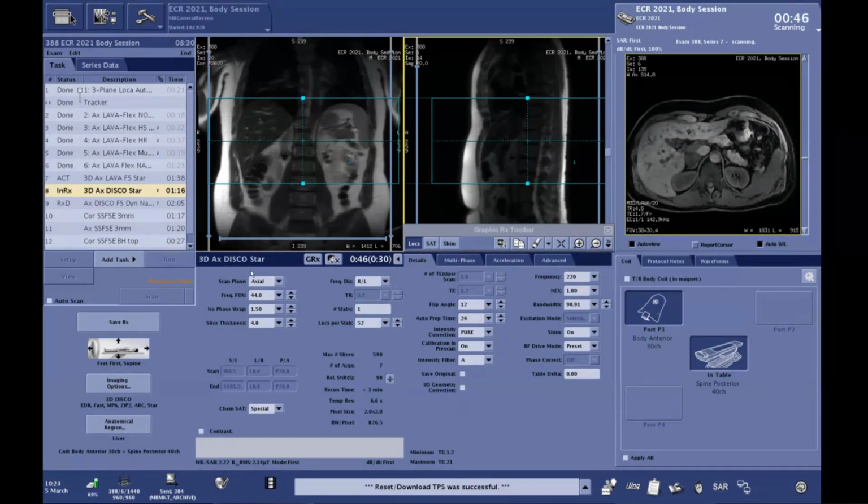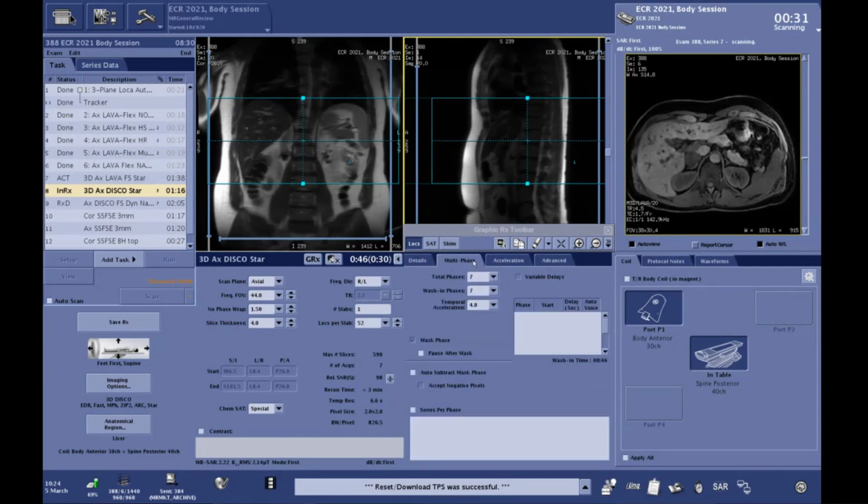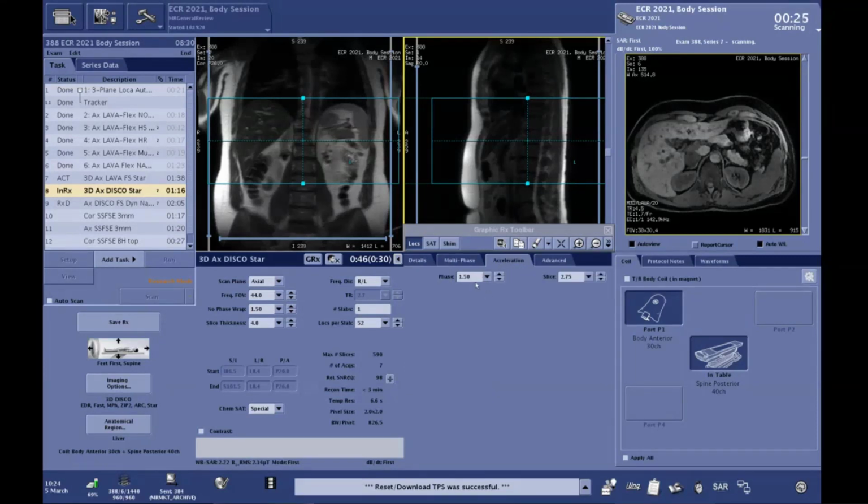Thank you, Isabelle. And yes, absolutely. Here it's the DiscoStar sequence. The one we are running, the LavaStar, is the single phase, as Isabelle mentioned. And here will be our multi-phase acquisition with the view sharing technique. You can see here we can define the number of phases that we are going to scan, and here the acceleration we will be able to use.